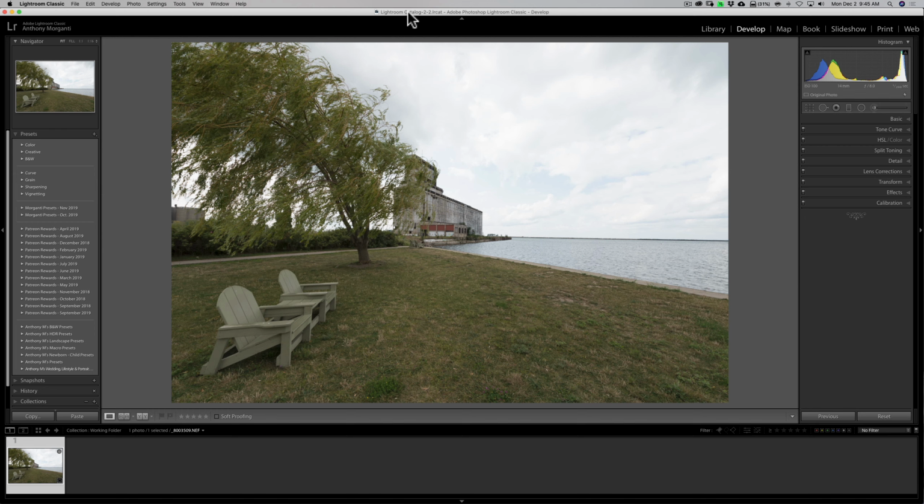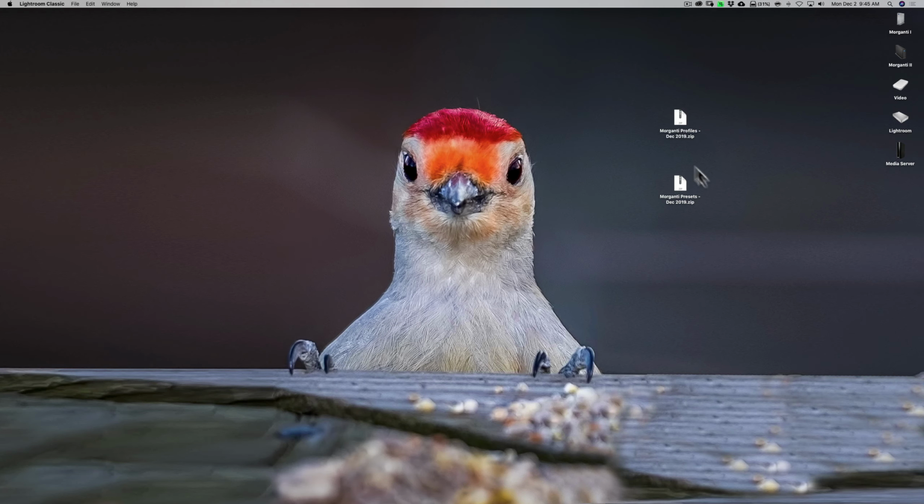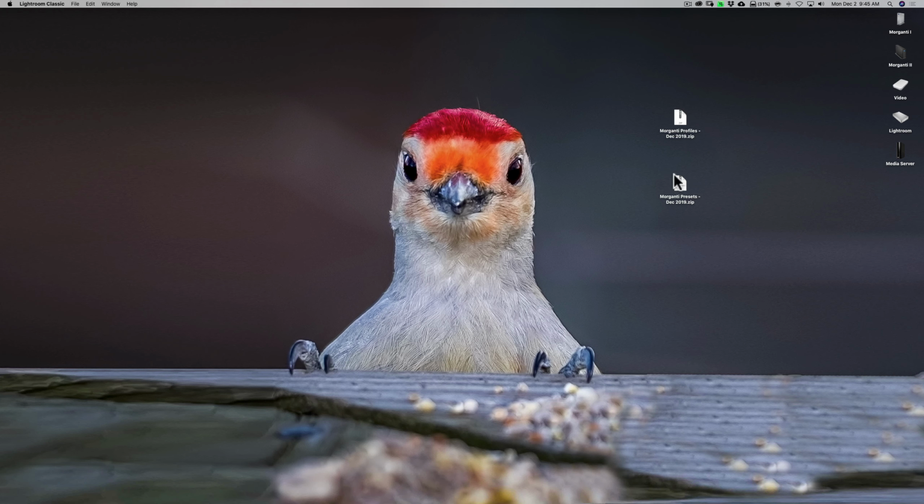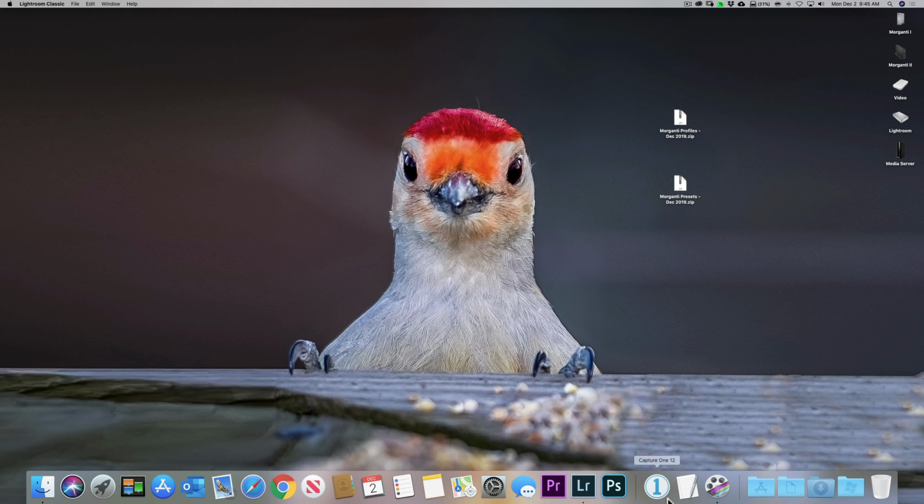You can see I have Lightroom open. I'm in the develop module. I downloaded the zip files and they're on my desktop. Here's the profiles, and here's the presets. There's no need to unzip them. You could leave them zipped up and they'll work in Lightroom version 7.3 on up. So make sure you have the correct version of Lightroom, from the current version all the way back to Lightroom 7.3.